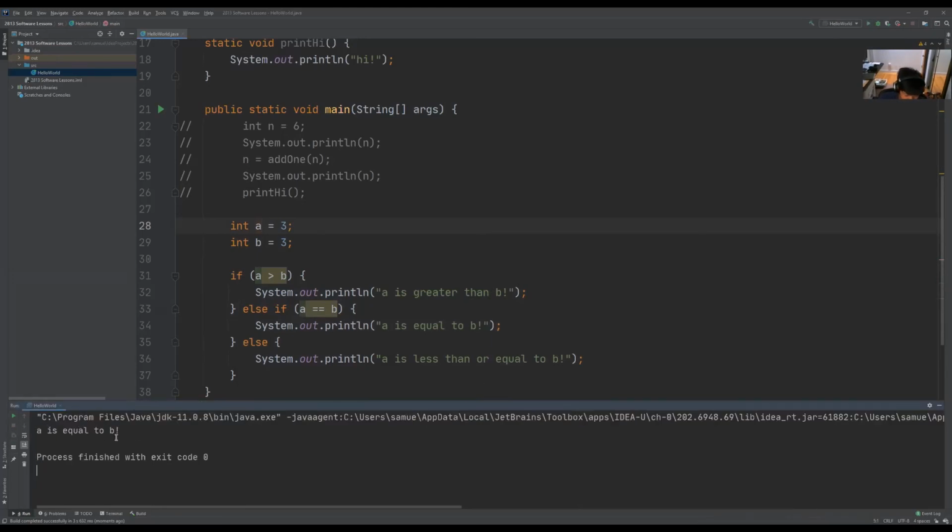Right, so we get A is equal to B. And here's something very important to note: technically with these two values, both this block and this block should be allowed to run, but Java only lets one of the blocks run. So whichever one is in front, we run first.